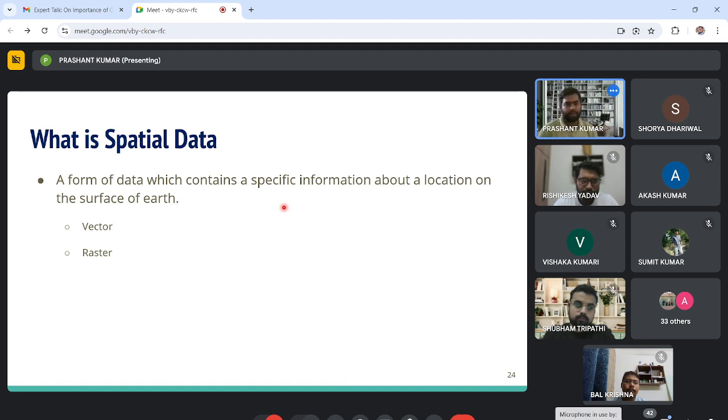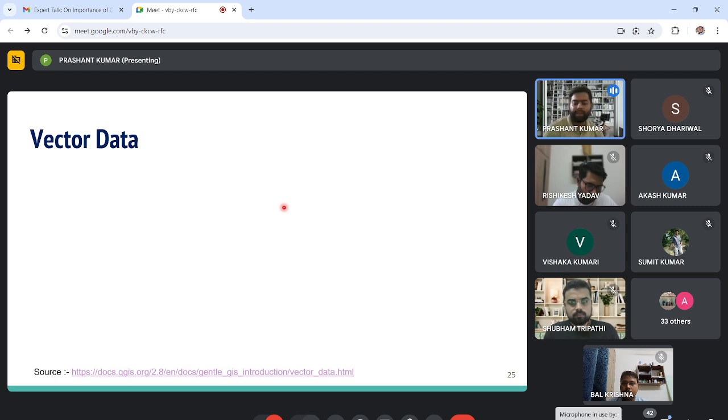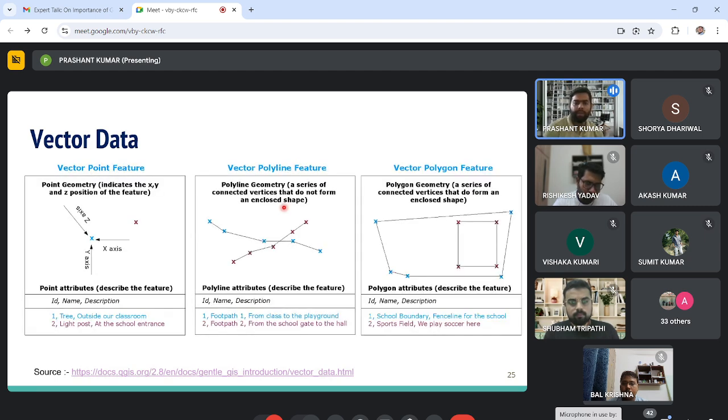Now, coming to the technical aspect of GIS. Spatial data exists in a lot of forms, but majorly there are only two forms which we deal with on a day-to-day basis, which are vectors and rasters. How is that bifurcation done? What is a vector, what is a raster? A vector is basically a point feature, polyline feature or polygon feature. So this is our vector data.